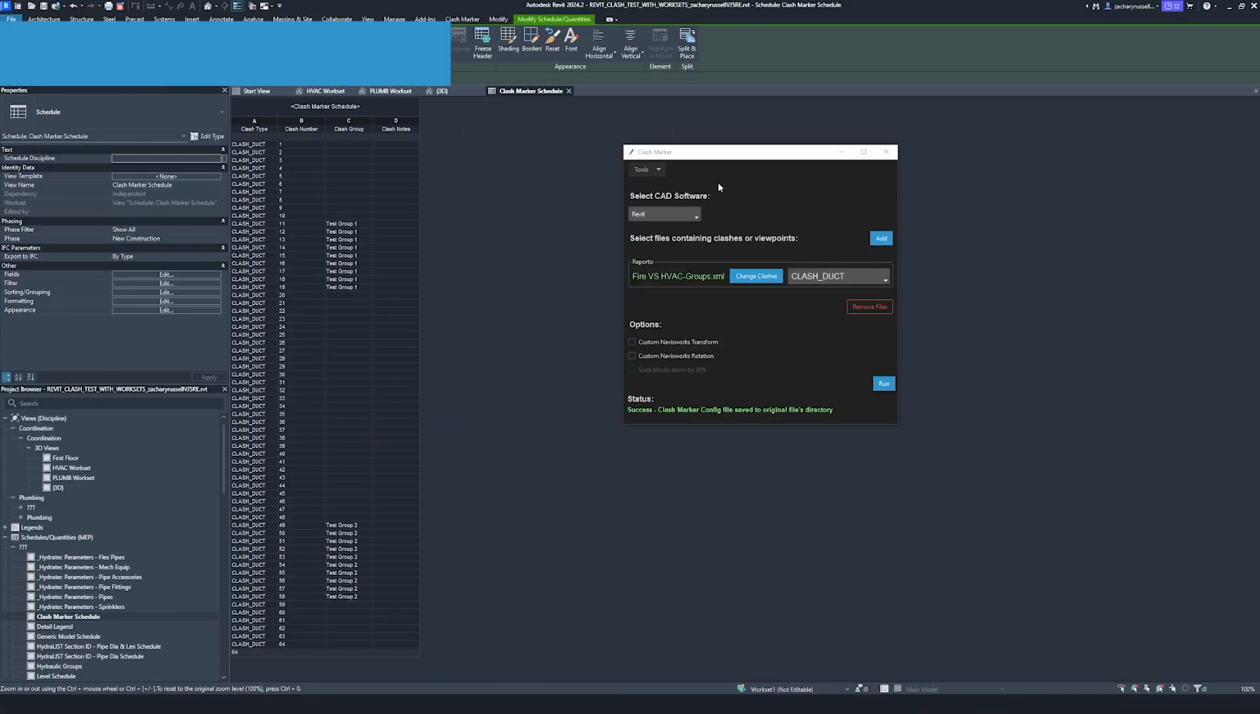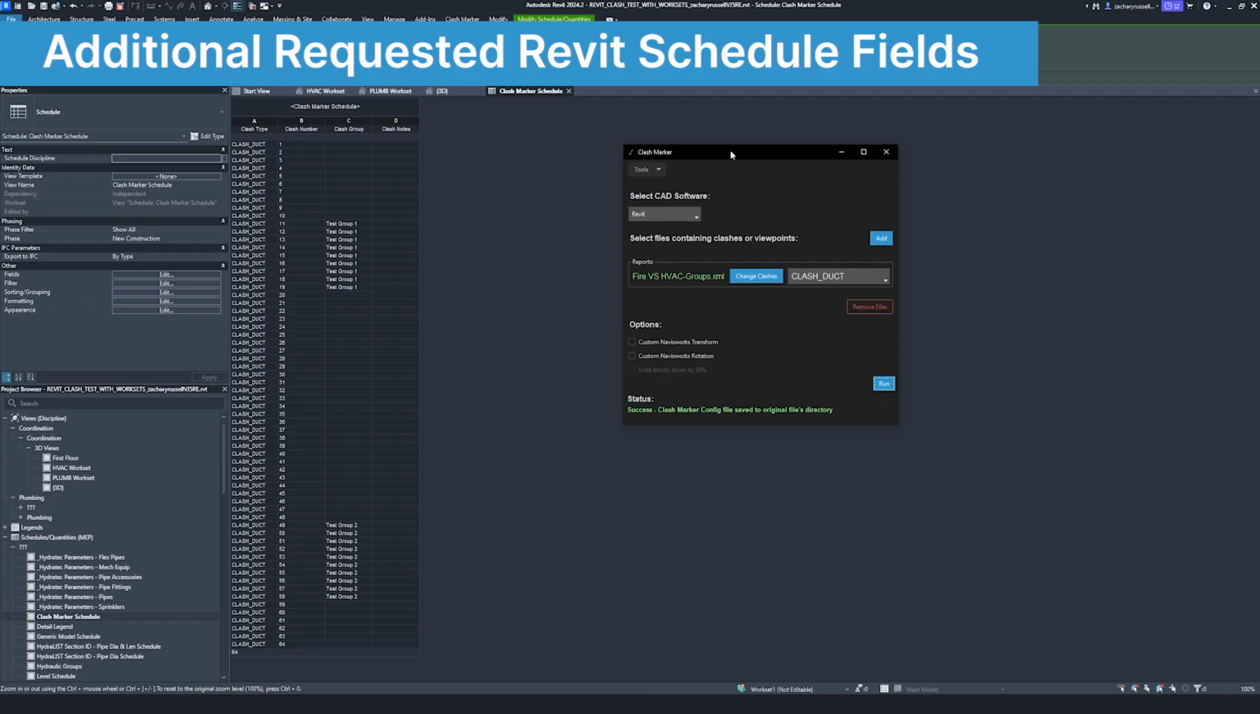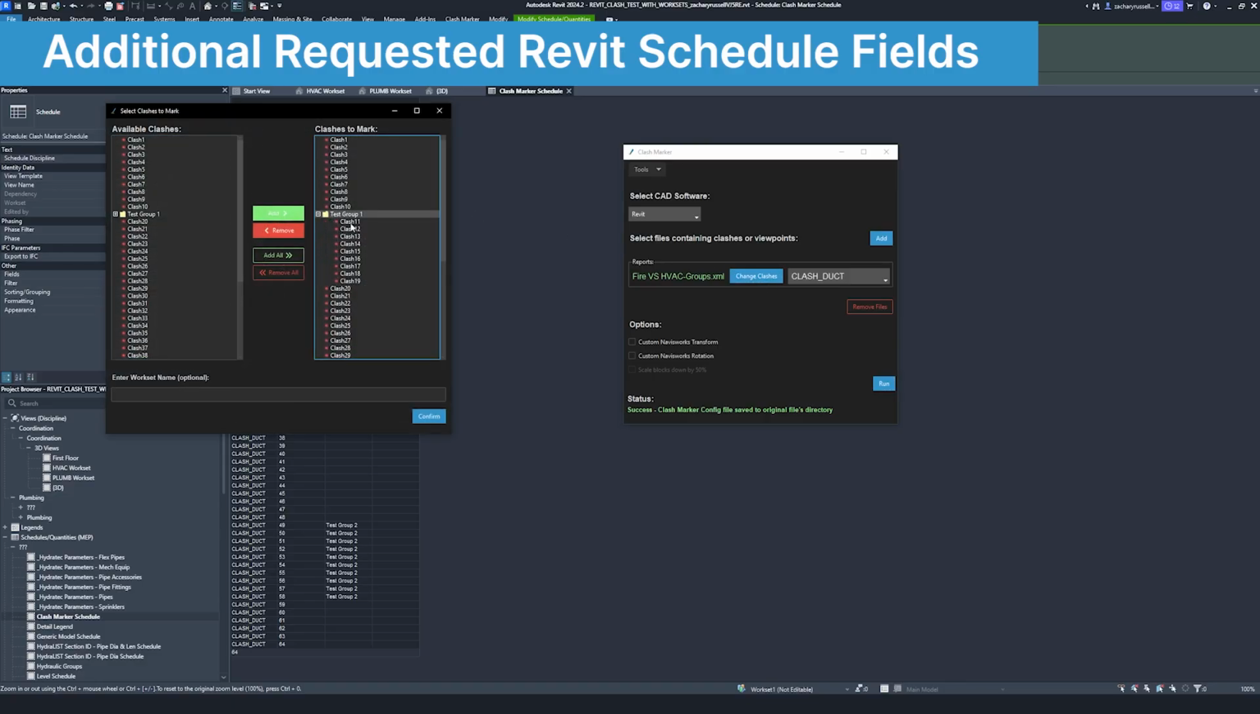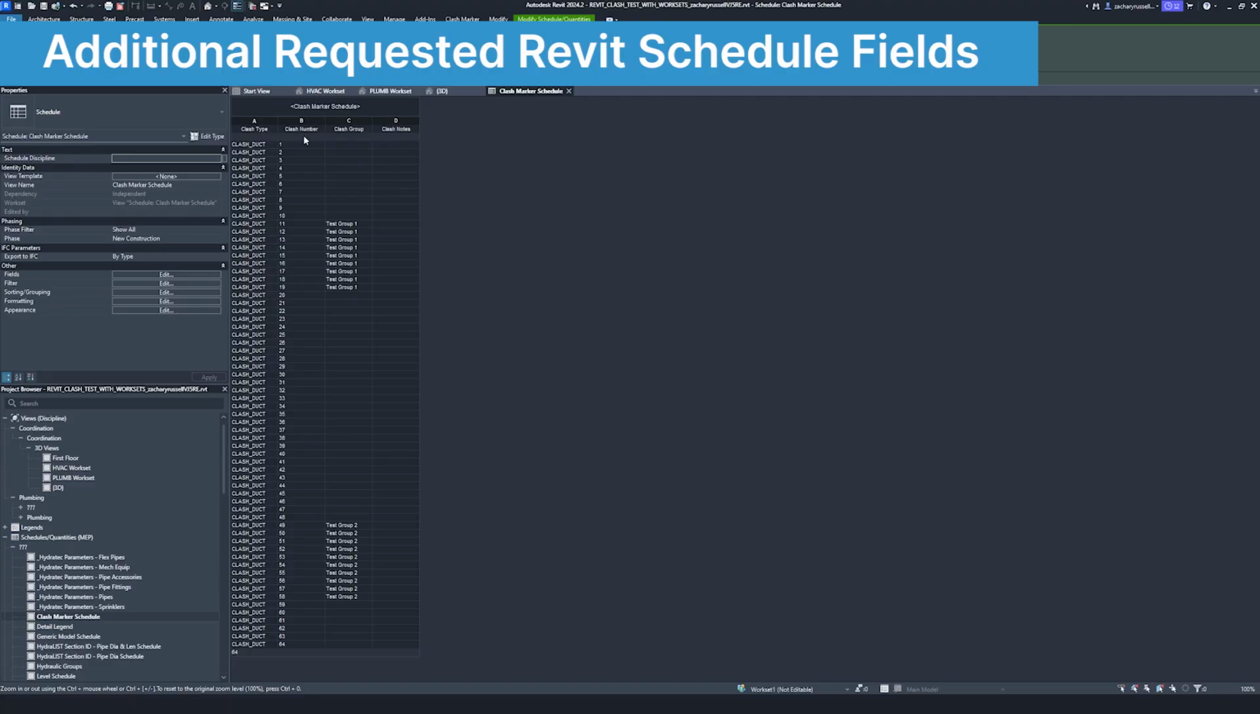Another quality of life addition we've made to the Revit portion of ClashMarker is an update to the schedule. So I just marked these clashes here, and you can see it's got some group clashes in it. And in this schedule, you can now see that we have 4 columns. So you can see the clash type and the clash number. Now you can also see a clash group field. So I can now see that 11 through 19 belong to this group. And there's also a clash notes field.